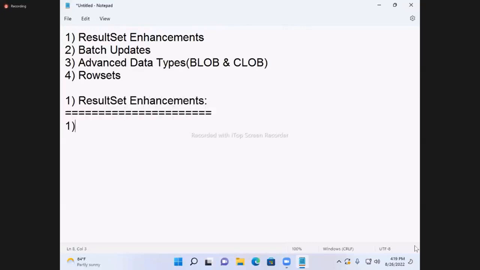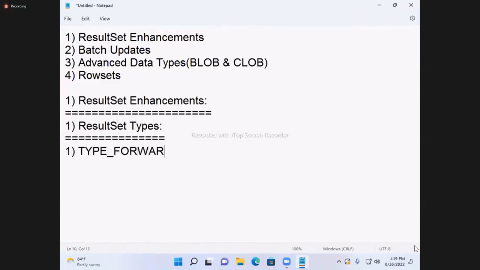First one, result set types. How many result set types are there? Three. What is the first one? Type forward only. Next one, type scroll sensitive. Third one, type scroll insensitive.